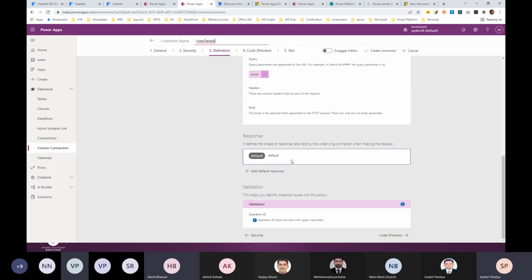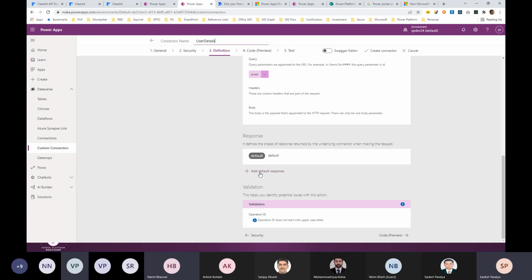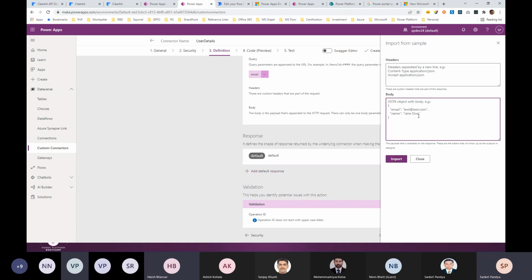Then the response. What type of response are we supposed to receive? Ultimately, it's a JSON format. So we do have that one. Let me copy this sample one and add a default response. I'm just pasting it over here.